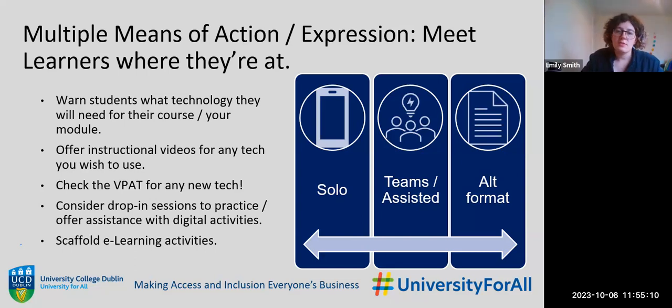A lot of students can feel alienated by the digital realm. When I meet students, they'll often say, "Oh, I'm so rubbish at technology." Nobody's rubbish at technology. They just haven't been given the assistance to build the skill set that they need in that particular moment. And scaffolding then e-learning activities that we might be doing. Okay.